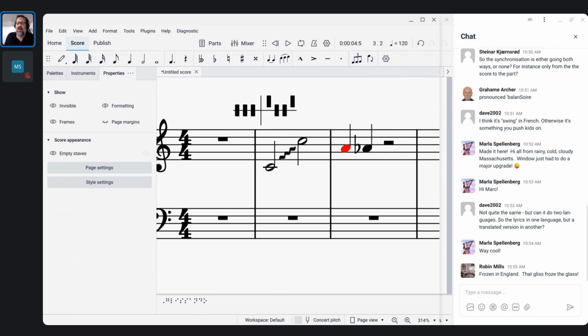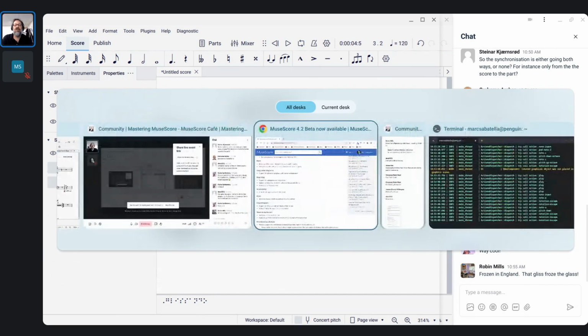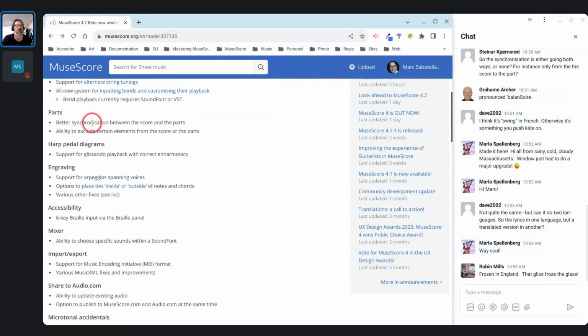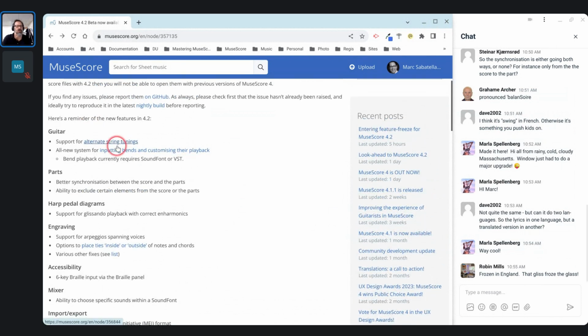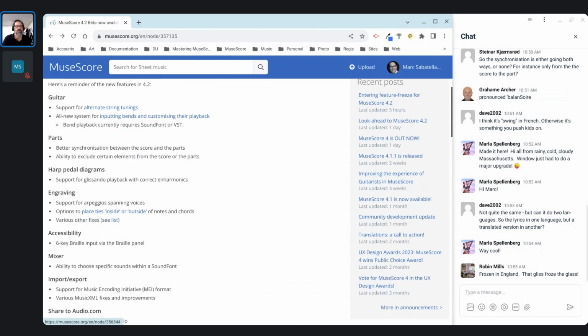All right, the gliss froze the glass. Wow. Okay, so let's return now to the list of new features. So those were parts, harp pedal. Let's turn our attention to the mixer thing.